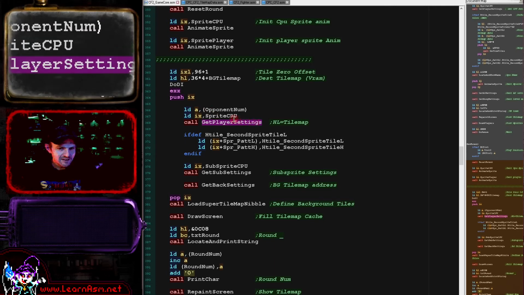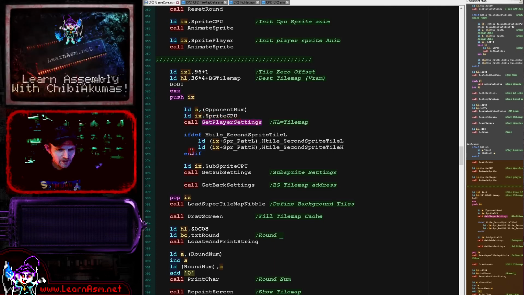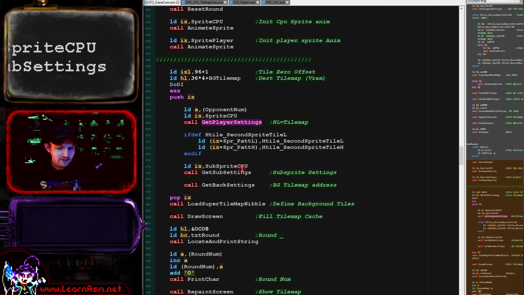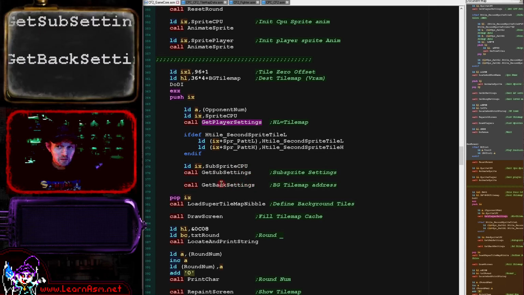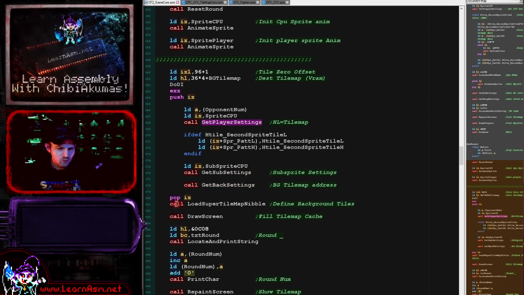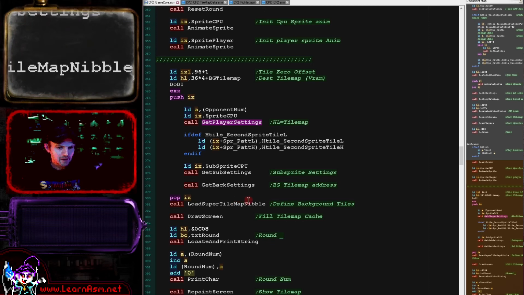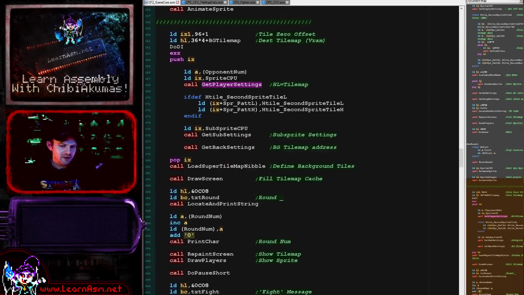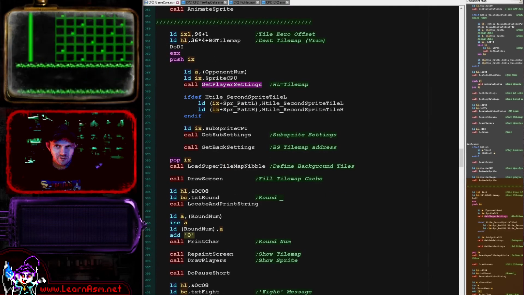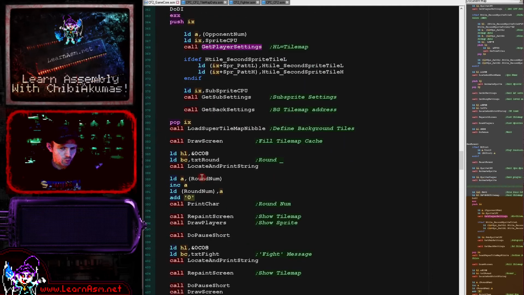And then what we're doing here is we're going to get ready. We're loading in the enemy settings here. We're then loading in the subsprite, the fireball settings, and then we're loading in the background settings, and then we're processing the super tiles from that background. I discussed the super tiles last time, and that's what in this case draws these buildings here. So that's what's going on there.